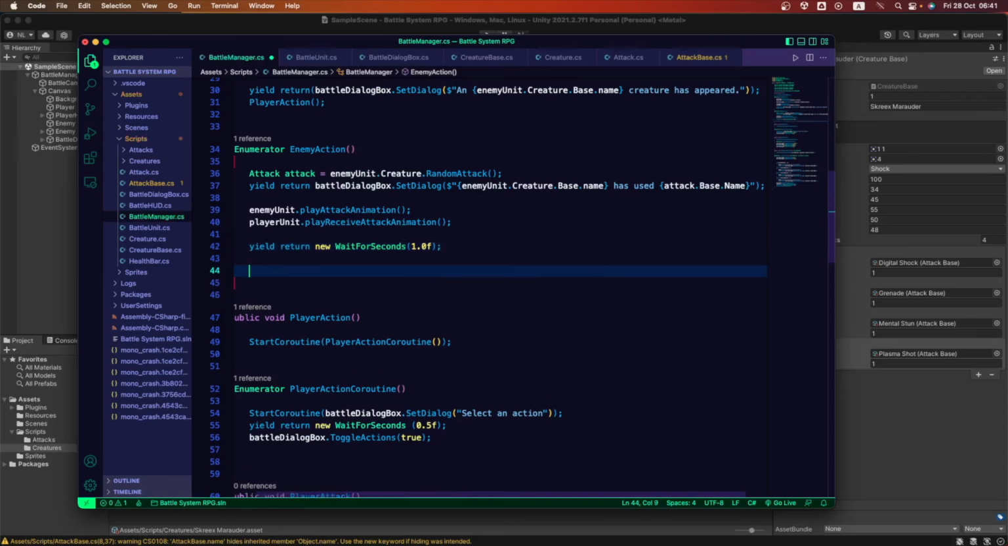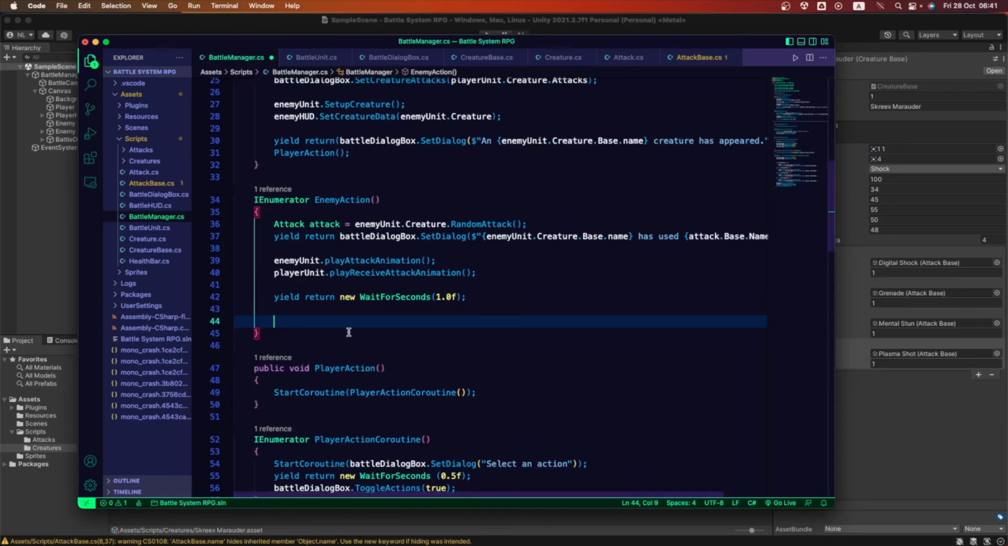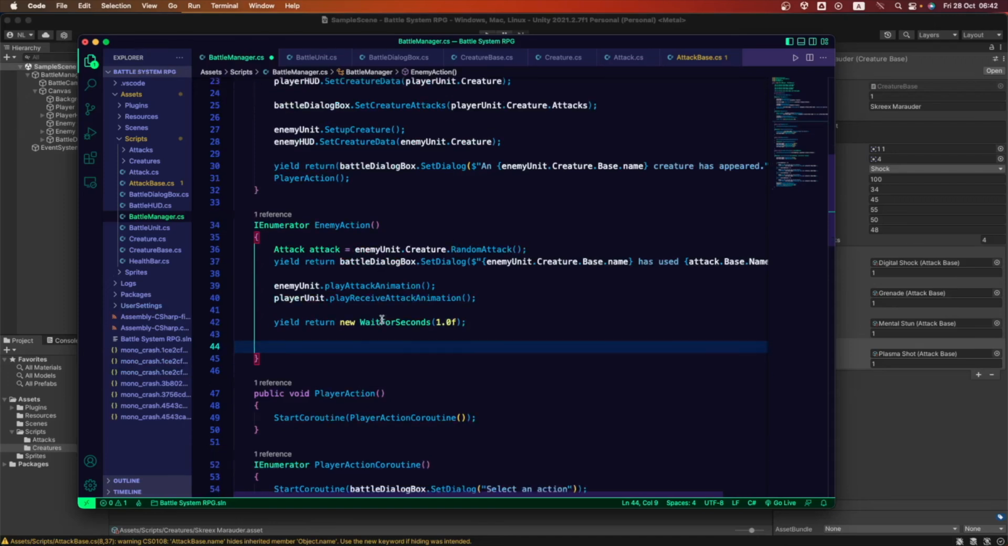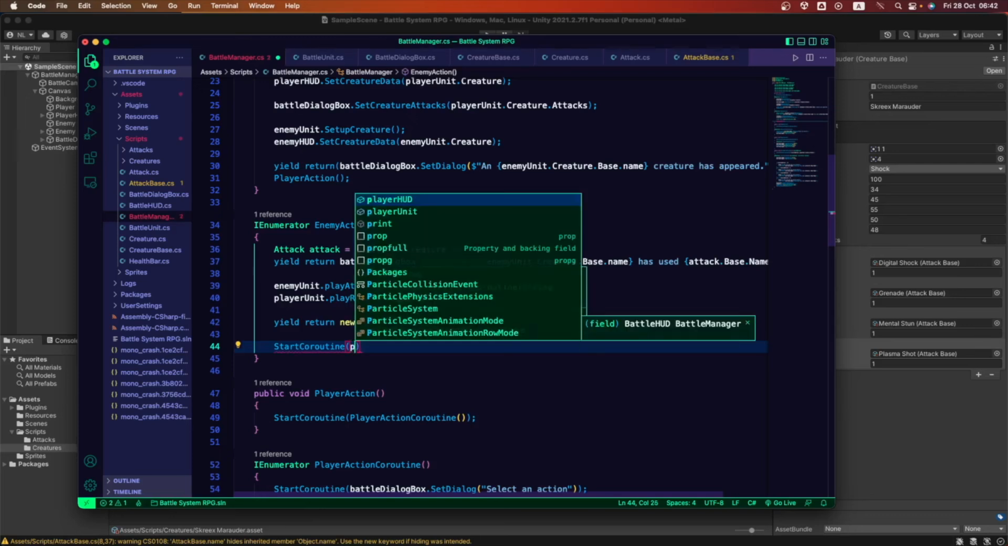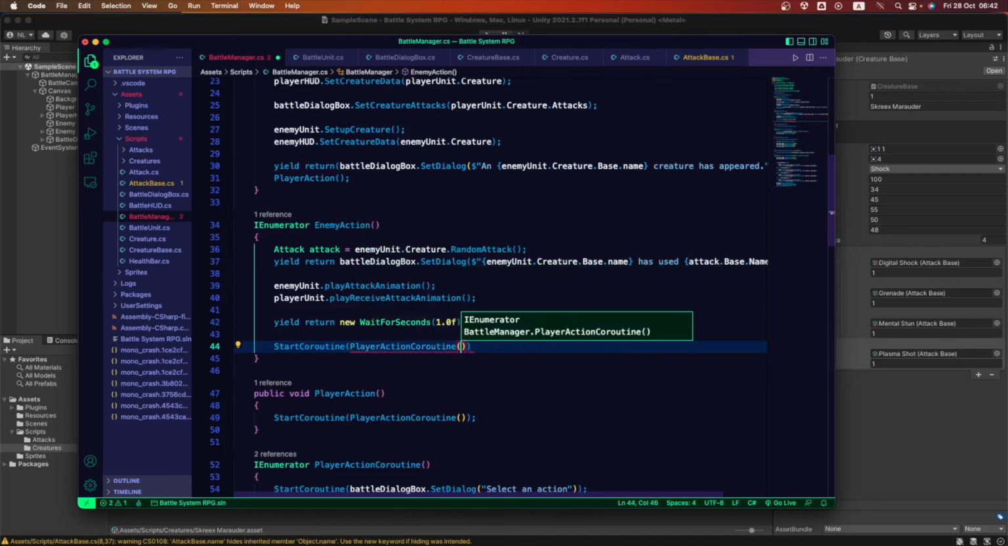And after this finishes, after this coroutine finishes, what would happen? We wanna perform the player action. We wanna show again the buttons for the fight, for the run, for all of that. Okay, so here we're gonna start a coroutine. Which one? We're gonna start the player action coroutine. There it is. Great. And now we have a working game loop.